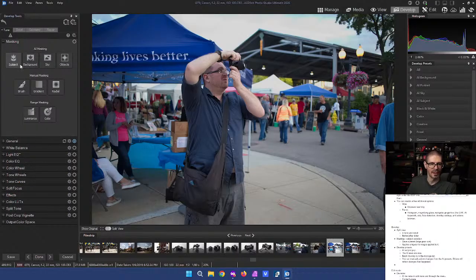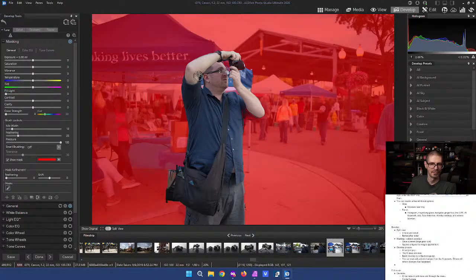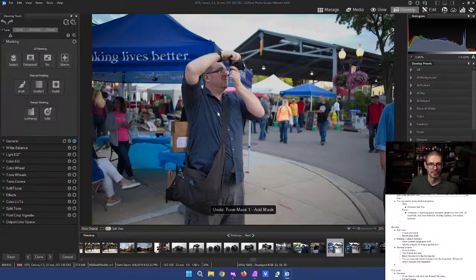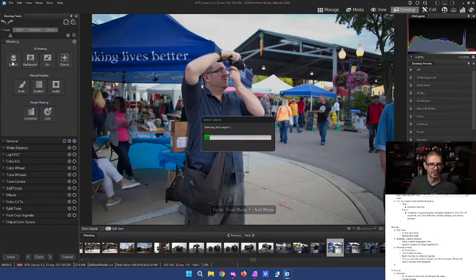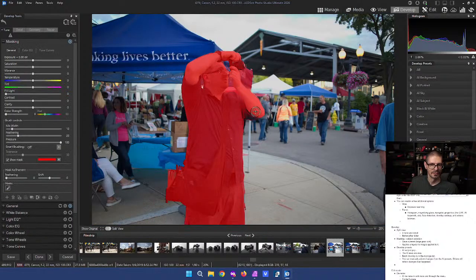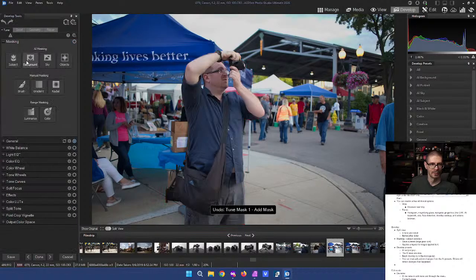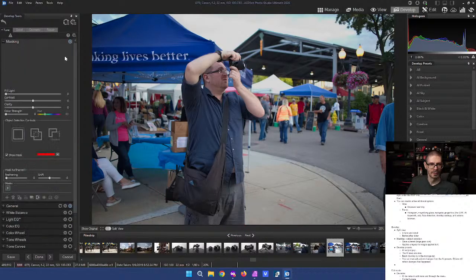We've got the AI object detection, background detection. Subject detection. So it seems to mix up a little bit here, but not the worst. And you can adjust these. You can adjust the mask. Object detection.